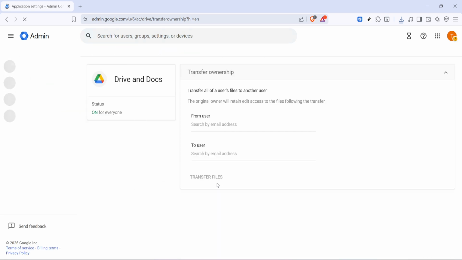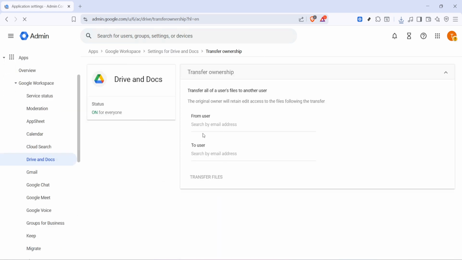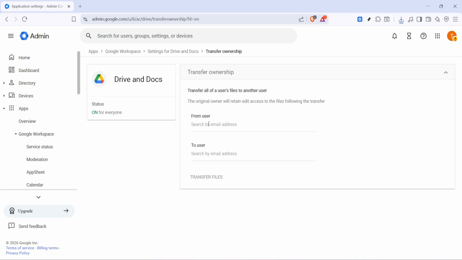When the transfer page opens, you'll see two fields. In the first field, enter the email address of the current file owner. This is the account whose files you want to move. In the second field, enter the email address of the new owner, the account that should receive those files.